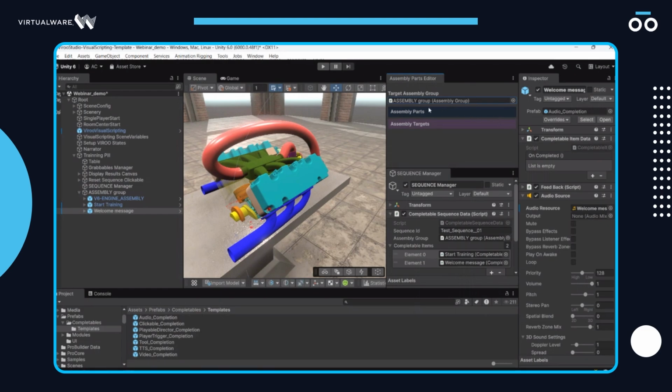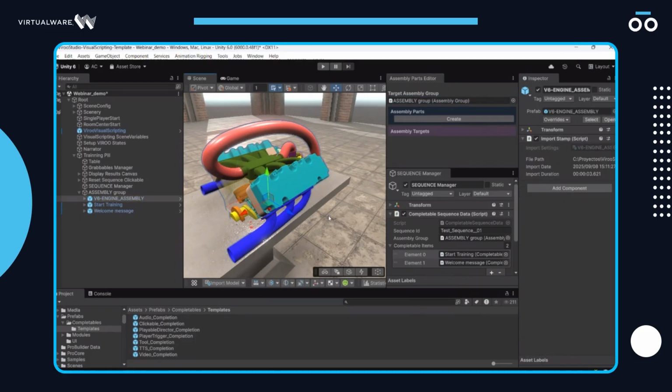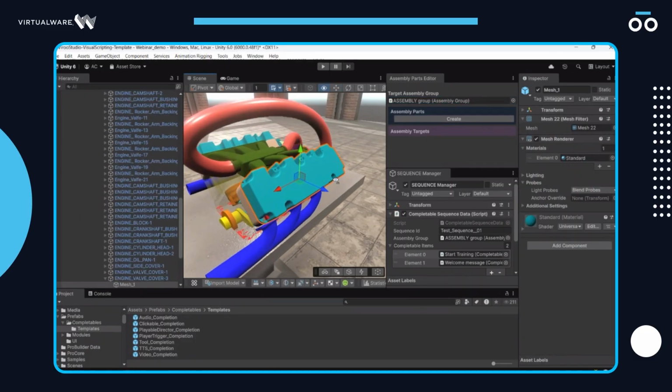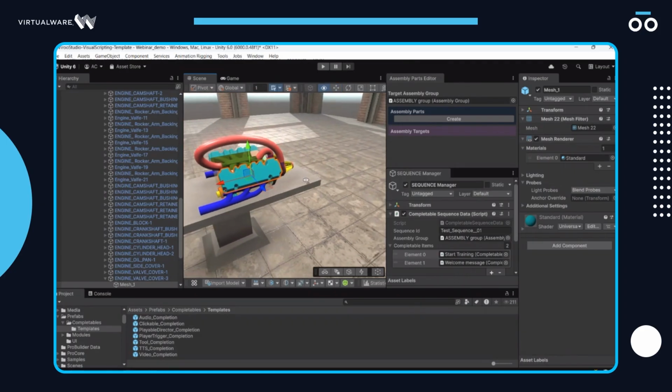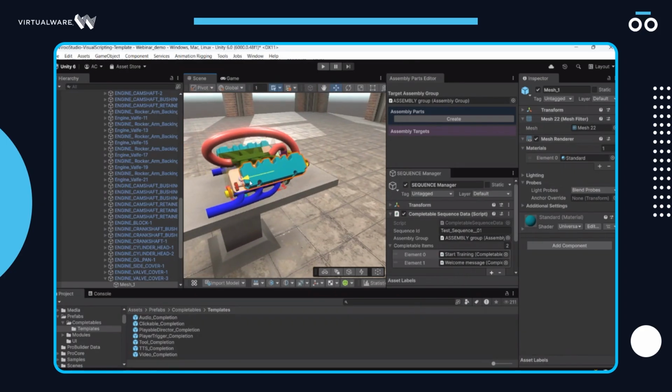Now I can start creating assembly parts and assembly targets, which I'm going to explain right now. Since I haven't done anything here, I don't have any assembly parts and I don't have any assembly targets. So the first thing I want to do is select this cover and make it grabbable. I want the user to remove the cover and place it right about here.